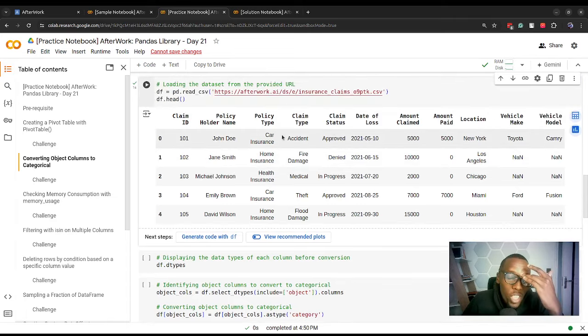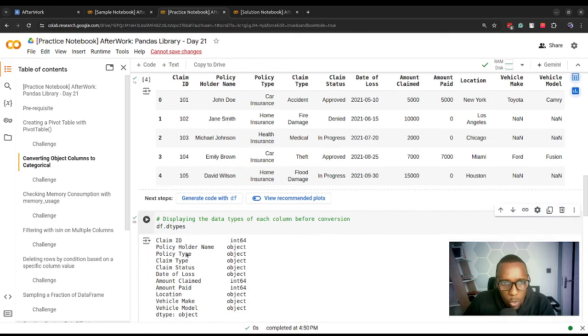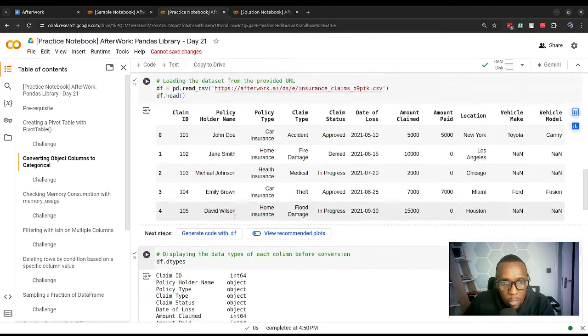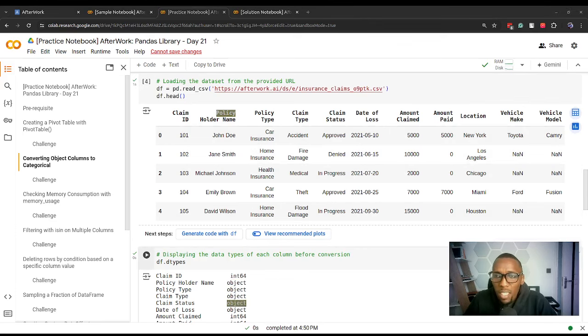that has been stored initially as string or textual format. So initially, when we load this data set, we can see that if we run this code dtypes, if we apply the property to the df data frame, we can see that the policy holder name has an object data type, same case with policy type, claim status. And this is just textual data.